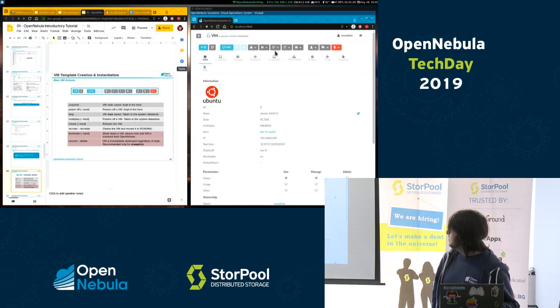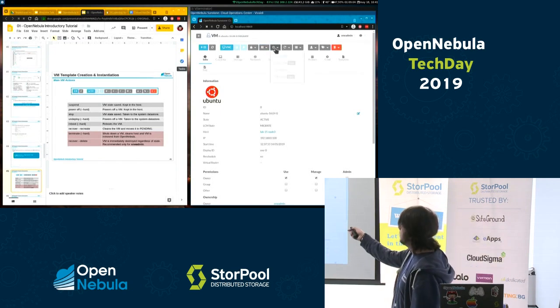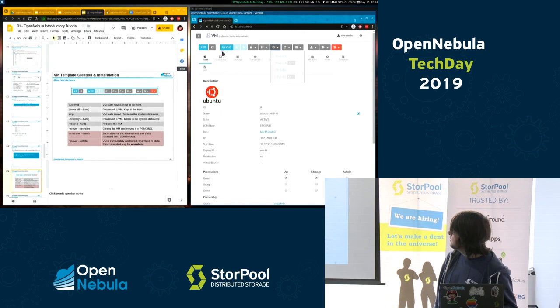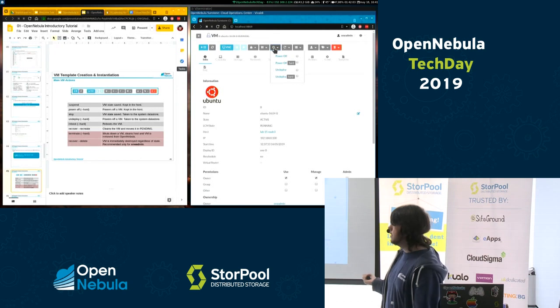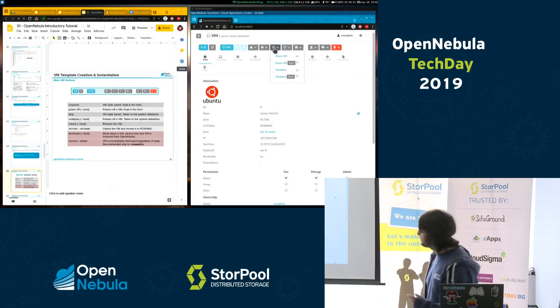Then here we have the power off options. You can power off a VM. It will shut down the VM and leave it on the host. And you can power off hard, so it will power off the VM without waiting for anything. And you can undeploy the VM. If you undeploy, the VM will be powered off, and then it will be taken out of the host. And undeploy hard is the same as power off hard. It will not wait for anything.